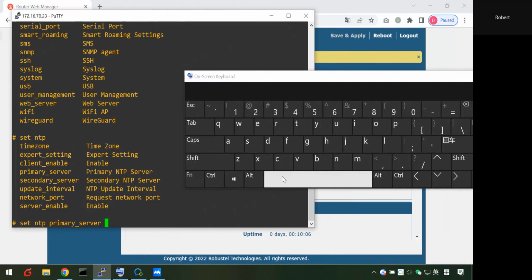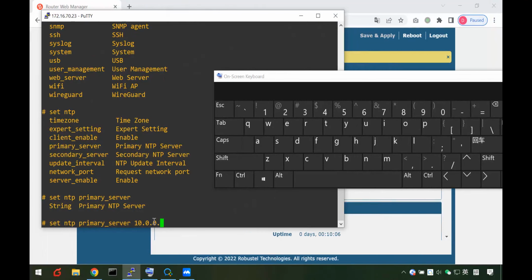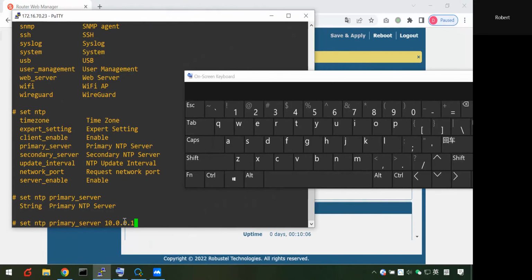Again, press the question mark. The next thing you should type in is the string, that is the NTP server address. For example, my NTP server is this IP address, or you can use it. You can also input the domain name.